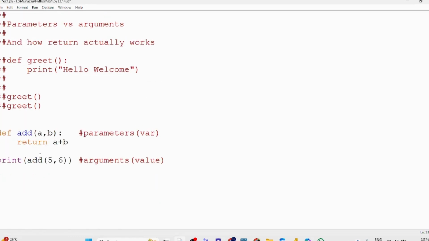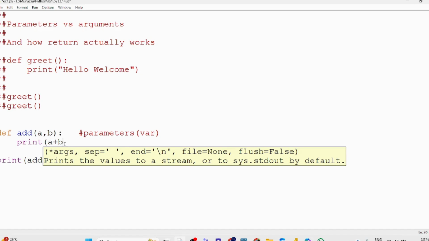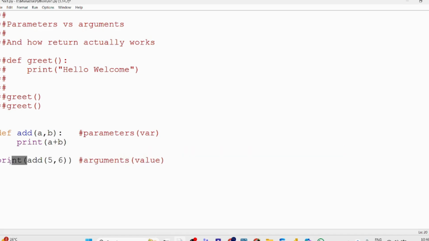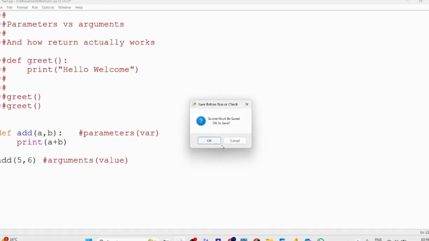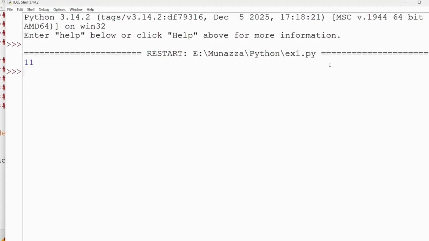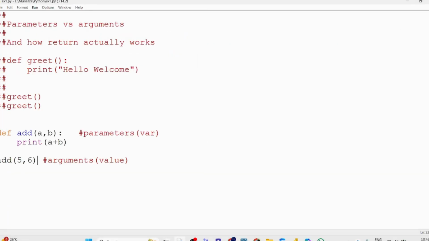Now, one difference I want to show you here is instead of putting return here, you can also say print. So you can simply put a plus b inside the print function, and because you already had the print function, there is no need to use the print function again when you're calling it. So let us see if this works. I am running the code, and there you go, you still got the output. So it's up to you whether you want to use a return statement or you want to use the print function inside your function.